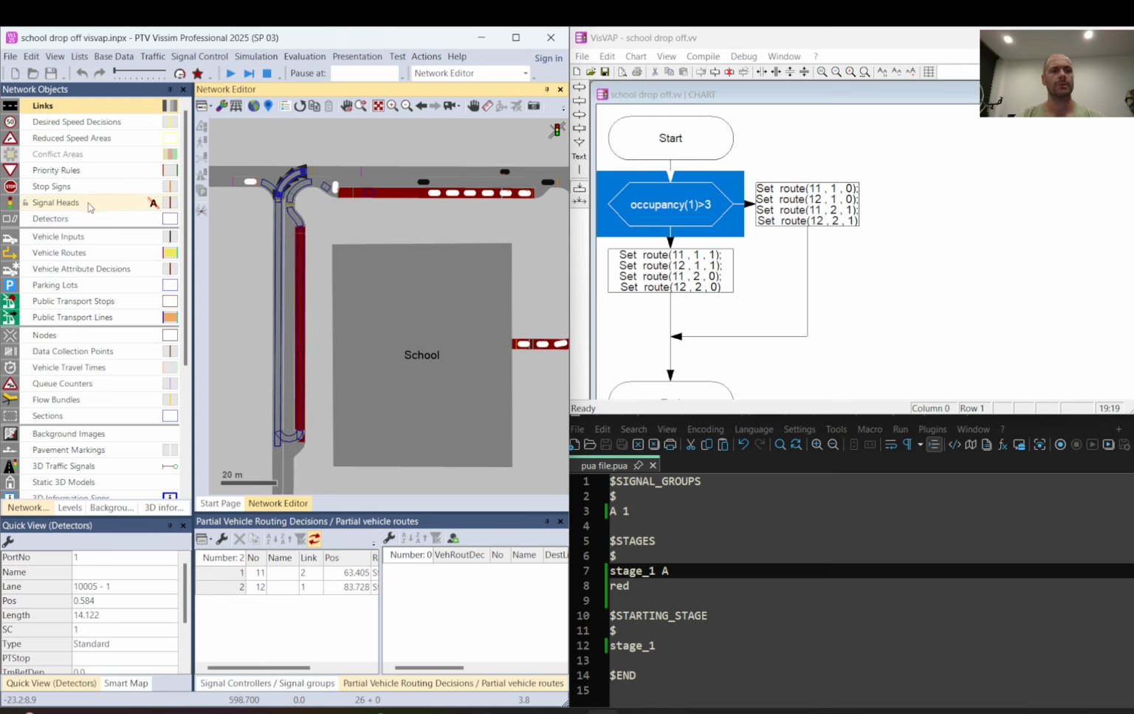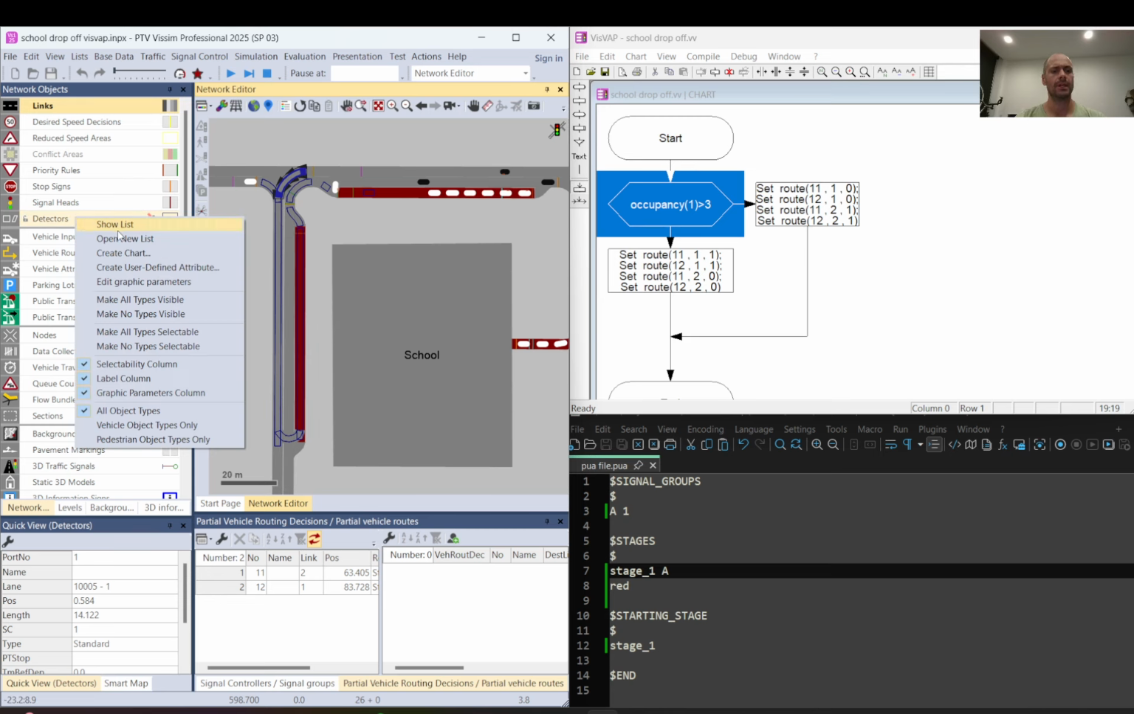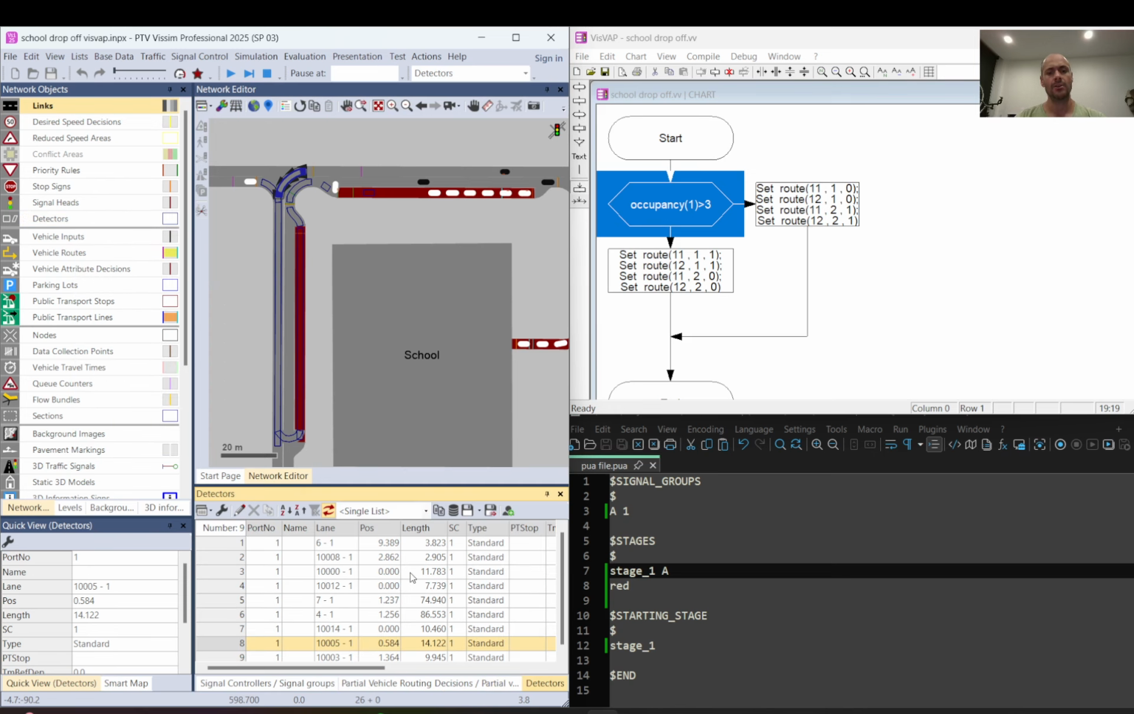And it's also very important to note that if I list all detectors, you can see that the port number is the same for all, because this way they share the occupancy value across all detectors. So in this case, all these 9 detectors act like there is just one detector. And if there is a vehicle on that one for 3 seconds, then all detectors will show the same.